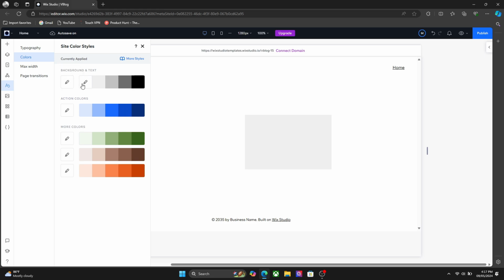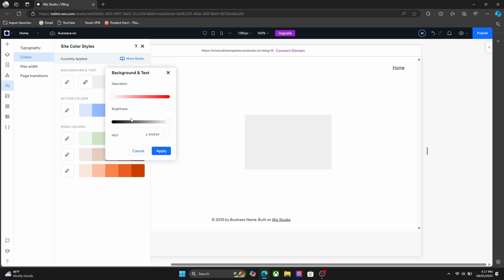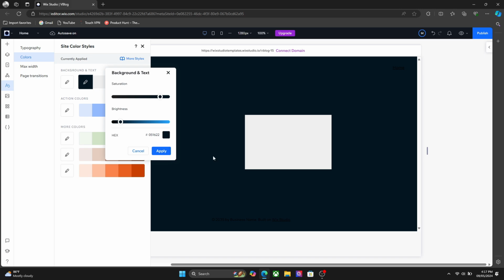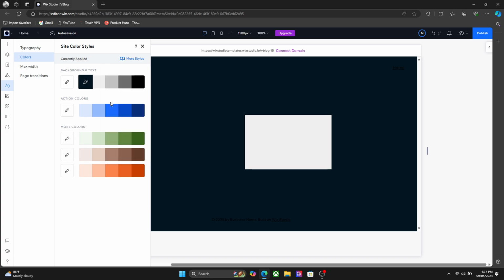So let's set the color of our website. First of all, I want to set the background, and I want to create something luxurious, a luxury brand. So first of all, I want to use a dark color palette. So let's use that. Right, so now I have a dark color. Hit apply and hit apply again.